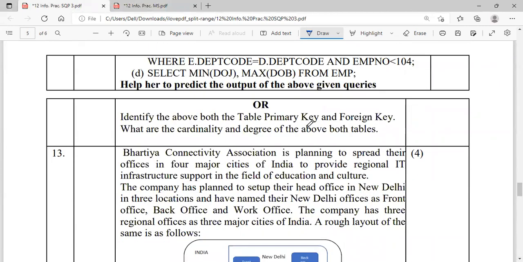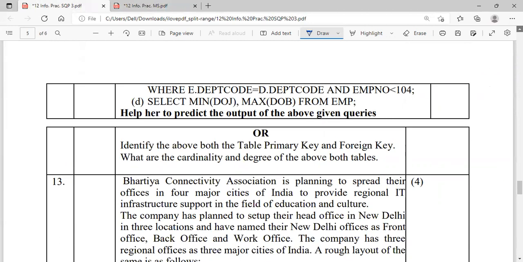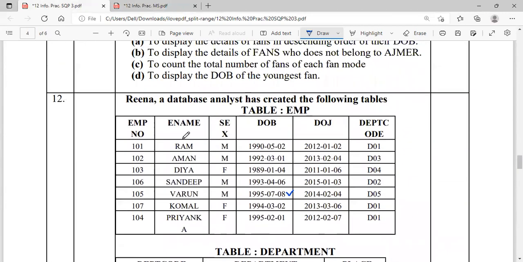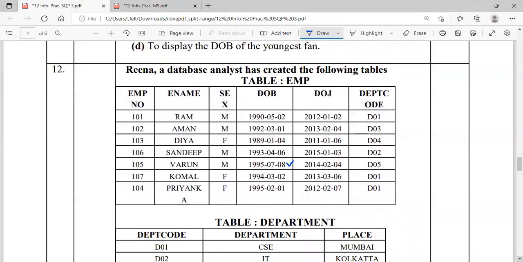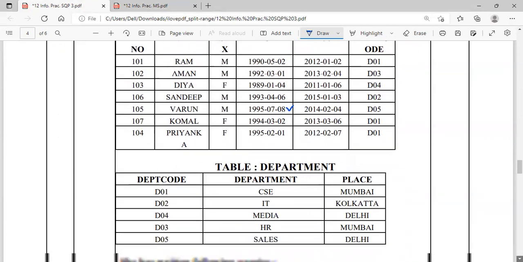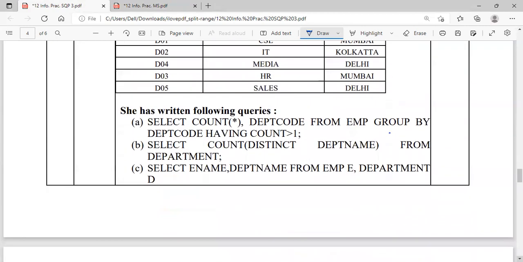Identify both the table primary key and foreign key. What are the degree and cardinality of the above both tables? So here the primary key in the EMP table is EMP number and the primary key of the department table is department code. Department code in the EMP table is the foreign key.